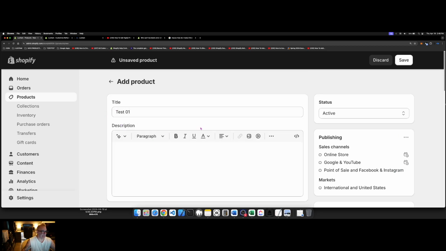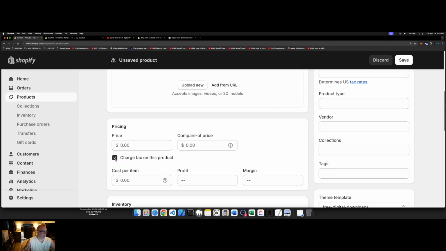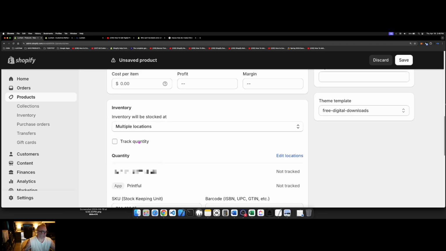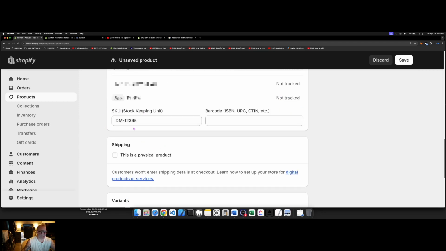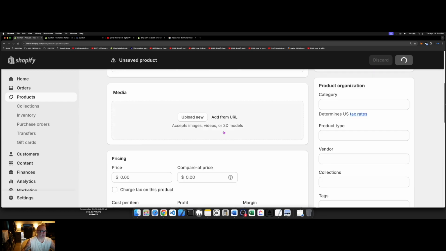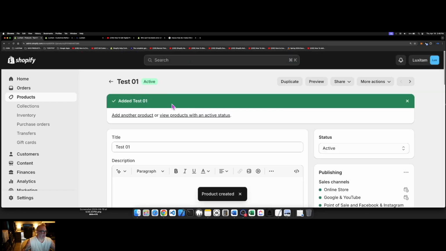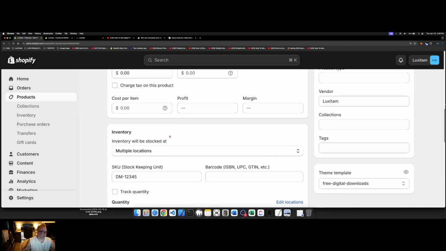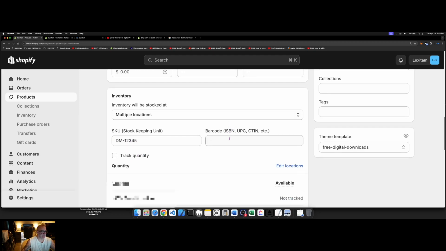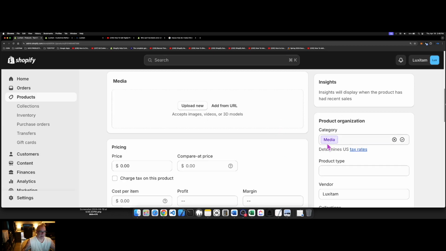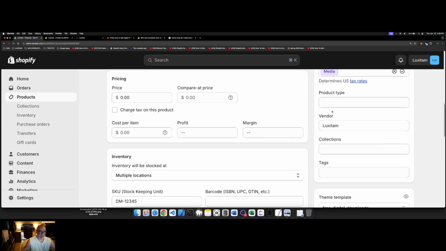Now, remember, I did this. I am not charging tax. I'm not tracking quantity. And I already entered in my SKU before I saved it, unlike last time, when I saved it, then I tried to add a SKU. Didn't work. So let's save. Added. Now, that has a SKU in it. I'm not getting the error. This was added automatically. I could put things in here or not, doesn't matter.